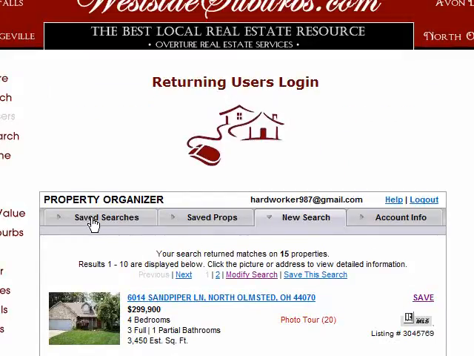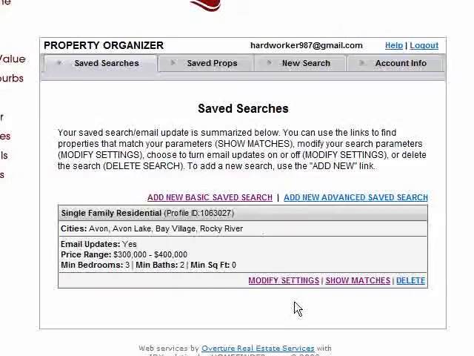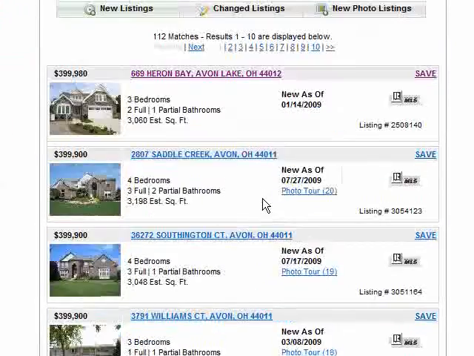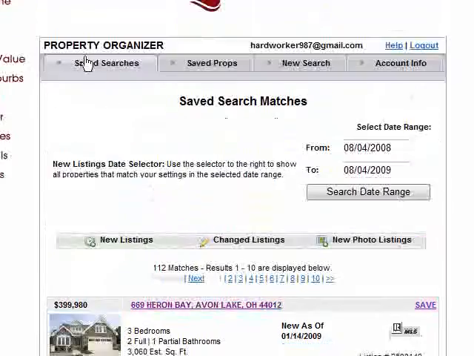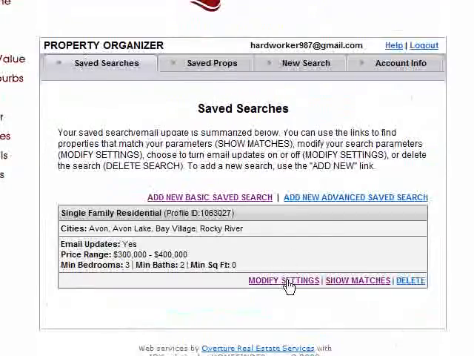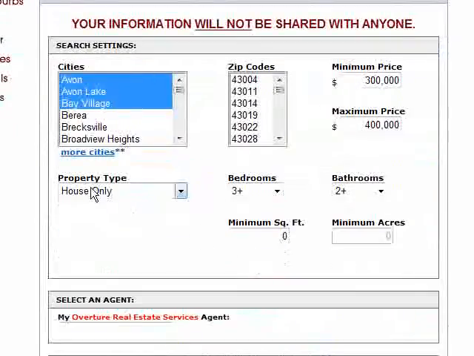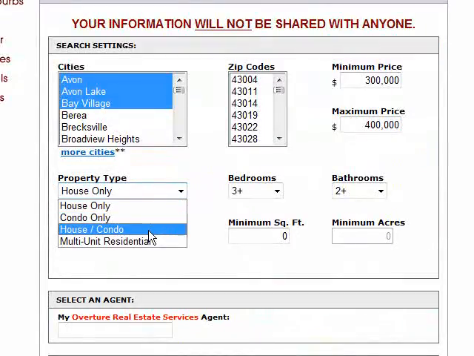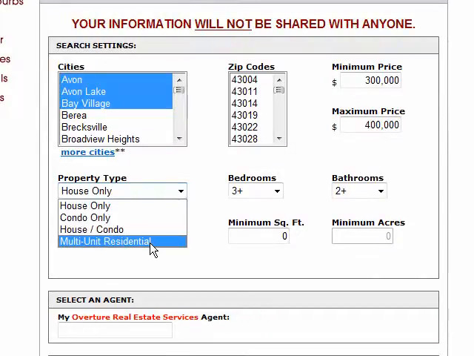A couple other features that we can cover today in this tutorial are how your listings or results are displayed. Clicking on the Show Matches, we'll see all the properties that come up that meet this criteria. They're listed from highest priced to lowest. This is by default. Going back to the Saved Searches page, underneath Modify Settings tab, you can also search by property type as shown here. By default, you're set up to view house only. You also have the option for condo only, house and condos, and also a multi-unit residential option.